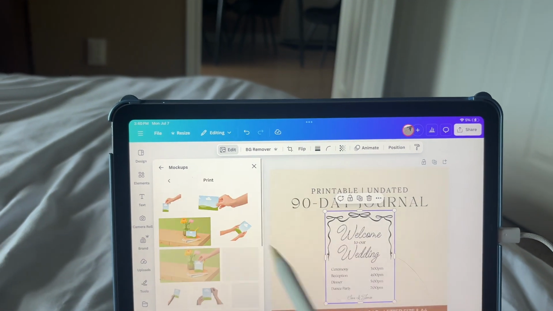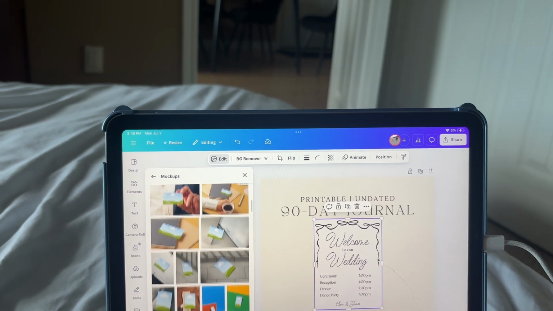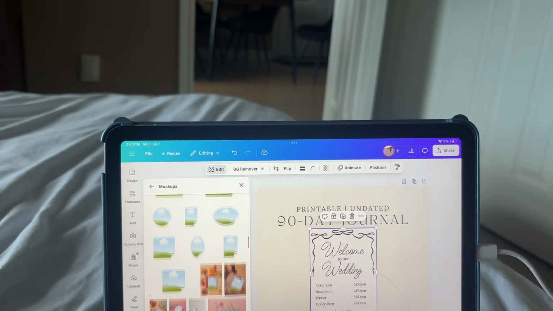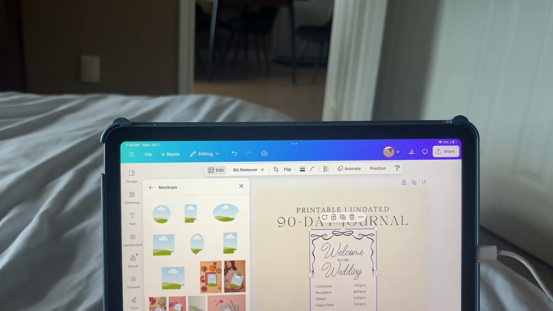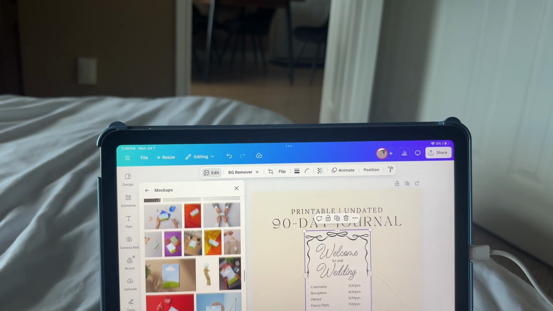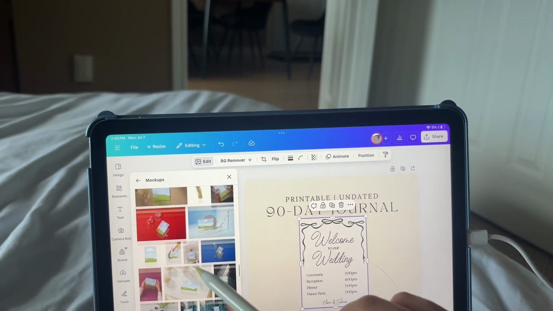So I always like to take a look and see if there's any fun frames I could use, anything that looks like a sign to resemble this digital product. You can also do something just simple where it looks like a folding paper, but depending on the product that you have, this is a great place to start. And as you'll see, there's even one where it looks like a sign here.